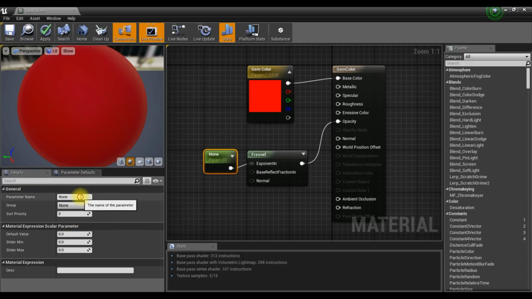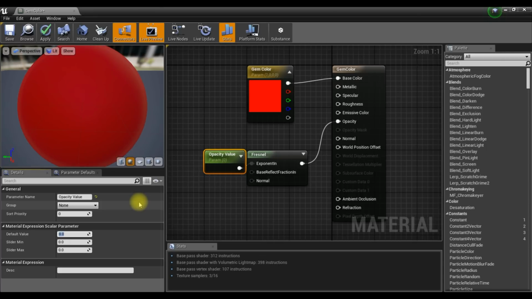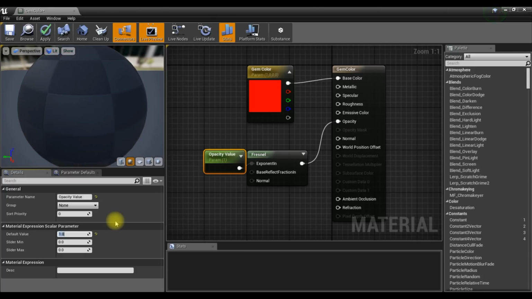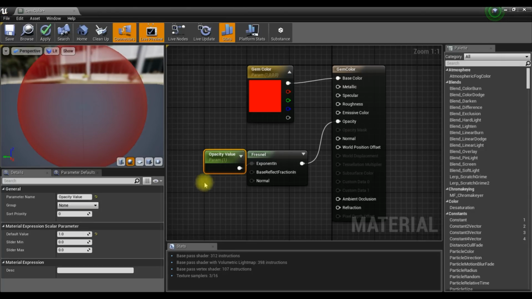So I'm going to give it a name, call this opacity value. And then my default value for now, 0 on our Fresnel will actually be opaque. 1 will give us almost full transparency on the Fresnel. See that? That's kind of cool. This is kind of what I want. So I'm actually going to leave it there.